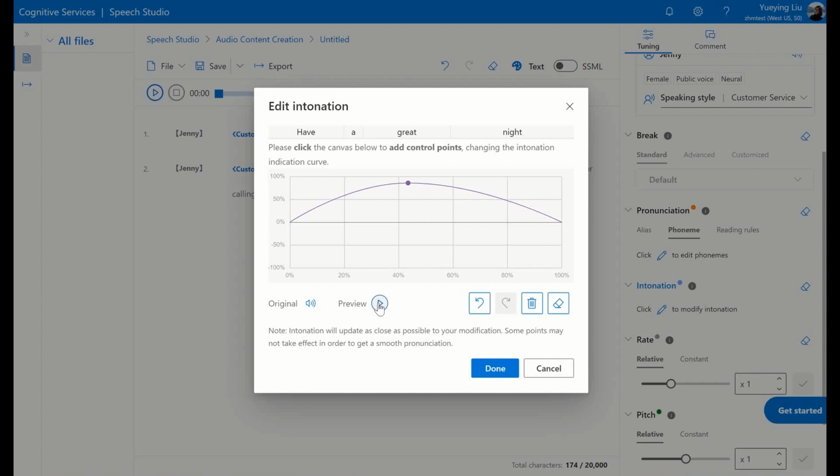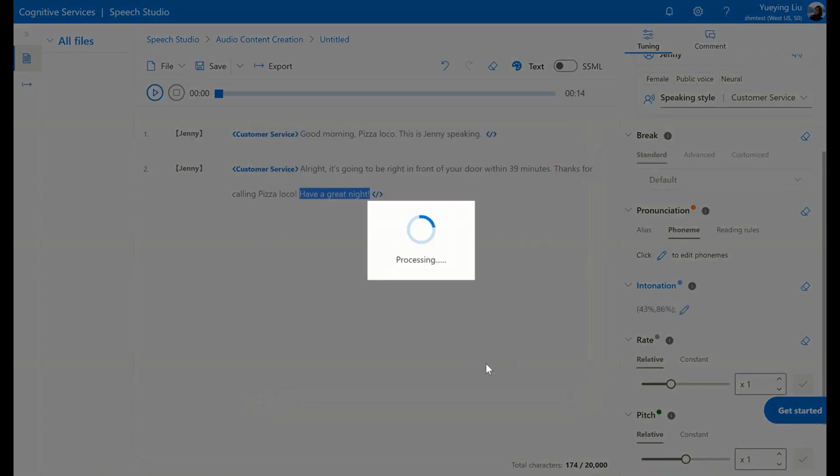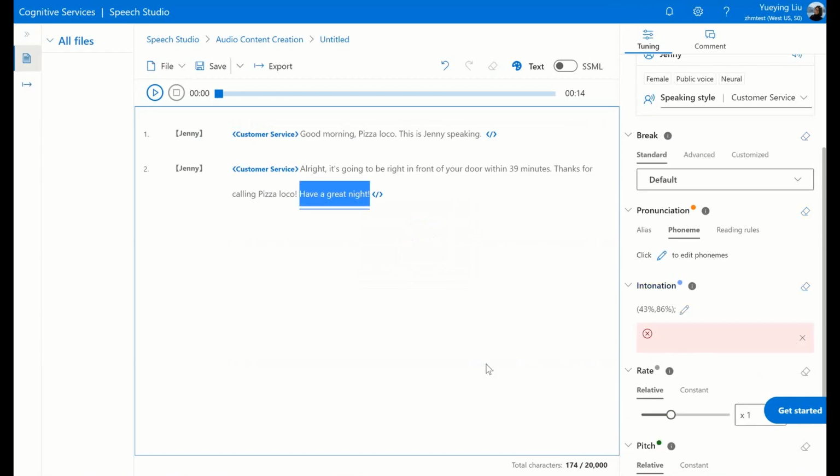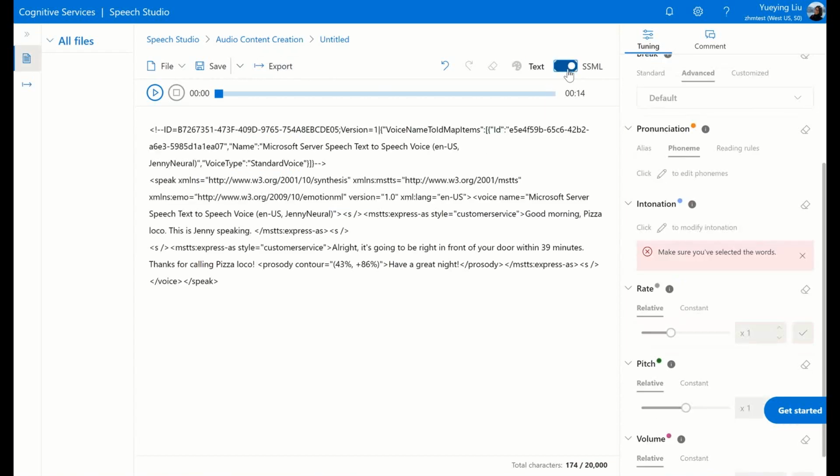Once you've tuned everything to your liking, simply click Done to apply the settings. If you're totally satisfied with the fine-tuned voice output, you can export or download the tuned audio. Not only is it easy to tune voice output, it's also easy to copy the SSML and integrate it into your applications. SSML is the source code of the TTS output.